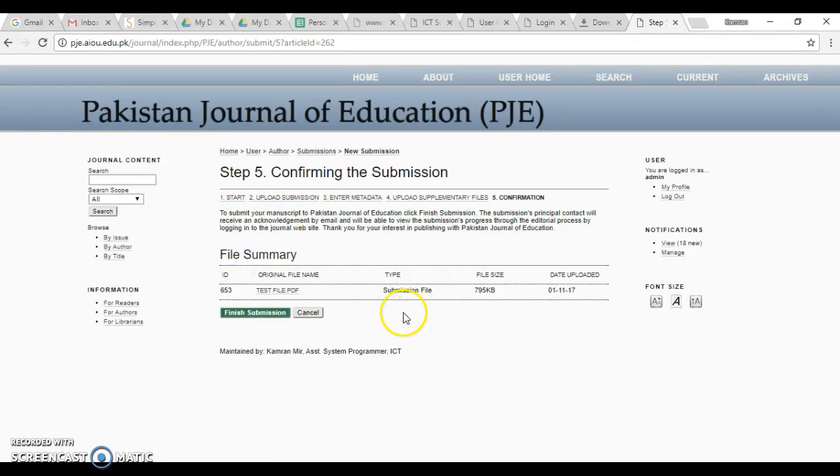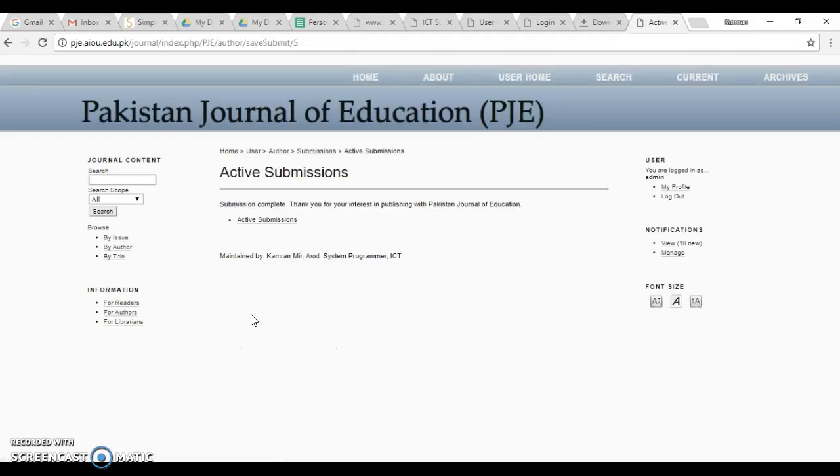And this is the final step, in which it is showing the ID number of your paper, the size of your paper, and you have to click on final submission once you are ready. Submission is complete. Thank you for your interest in publishing with Pakistan Journal of Education.